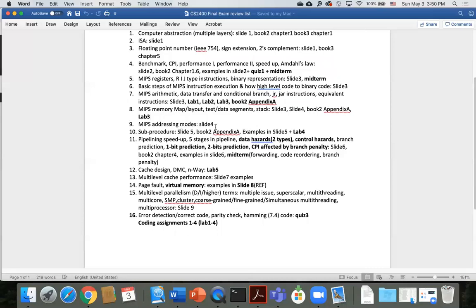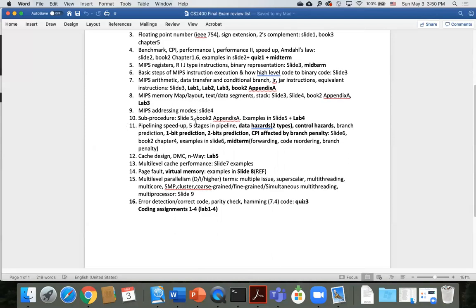Addressing modes: direct addressing, indirect addressing, absolute addressing. We have introduced that in the slides.